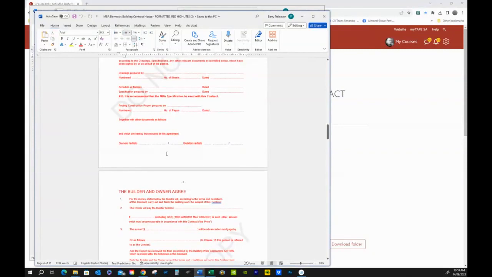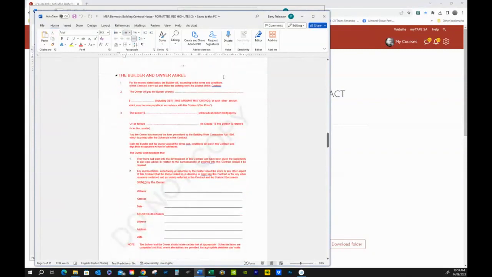All right, down the bottom, we finally got the builder and the owner agree, and the owner will pay the builder, and you need to actually write that out, so if it's $1,427,054, that's what you need to write in verbal terms, not in numeric terms. Also including GST, so you need to make sure you've allowed that. Okay, the sum will be advanced on mortgage by or as follows. Now you need to check the AS4000 for these clauses. All of these have to comply with the AS4000.